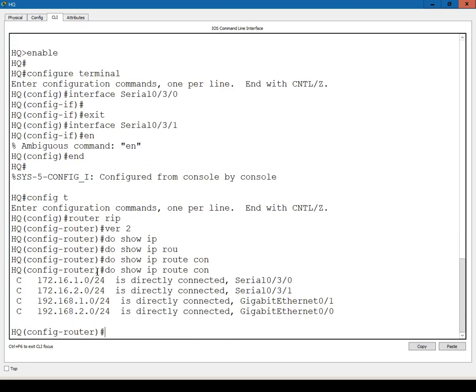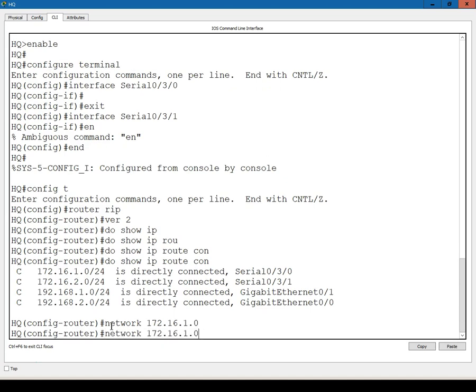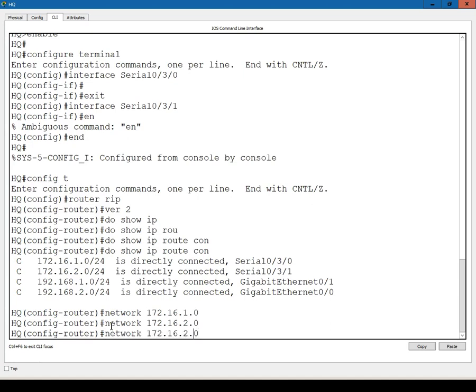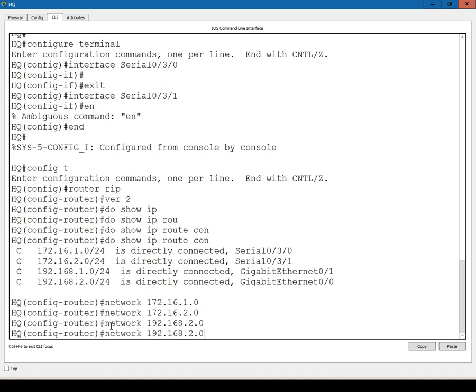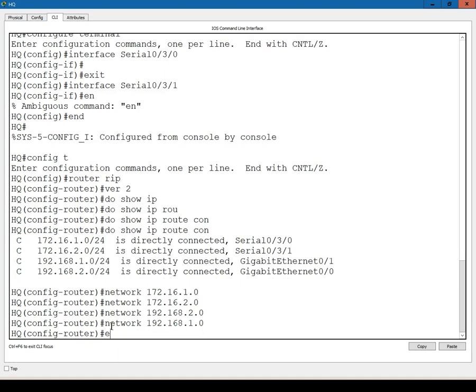And I forgot if I did. I didn't do the version 2. Yeah. So we're going to do network 172.16.0.0. So that's how I get the 8. 16.1.0 and network 172.16.2.0. I like to use the up arrow key. It recalls the commands, and then I make fewer typos. 192.168.2.1.0.